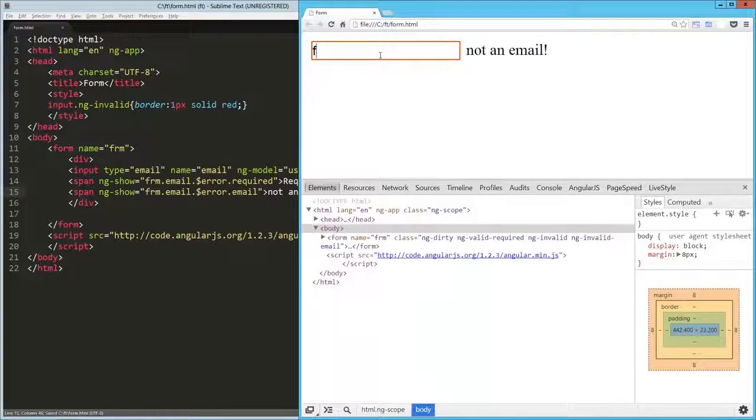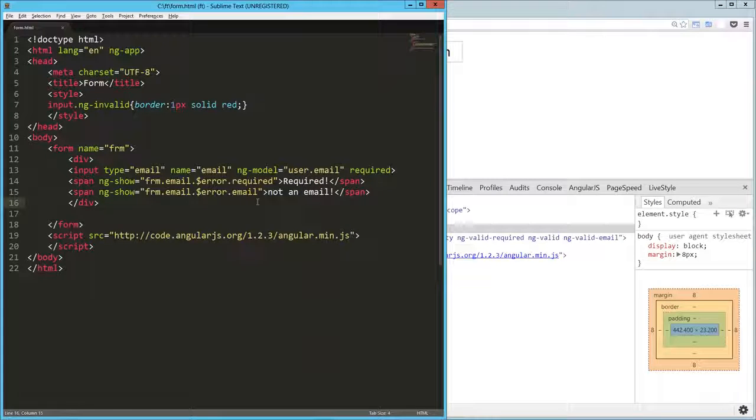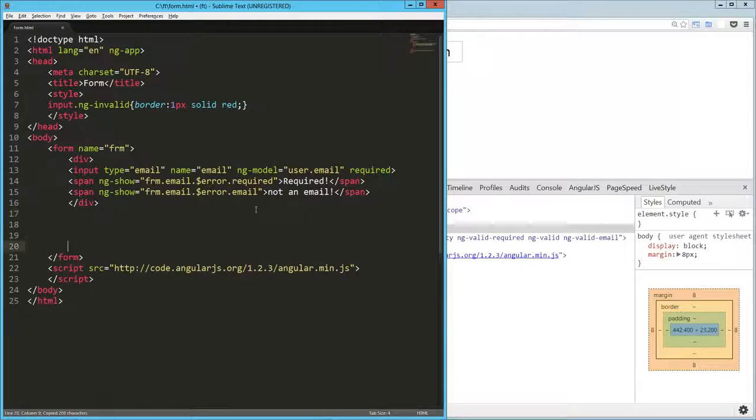So load that, and now it's saying it's not an email. So as soon as it's gone, we're back to required. As soon as I type something, it's saying, okay, you passed the required validation, but we need an email. Now you're good to go. Okay, so that's pretty cool. Let's do one more input before we move on to the form itself.